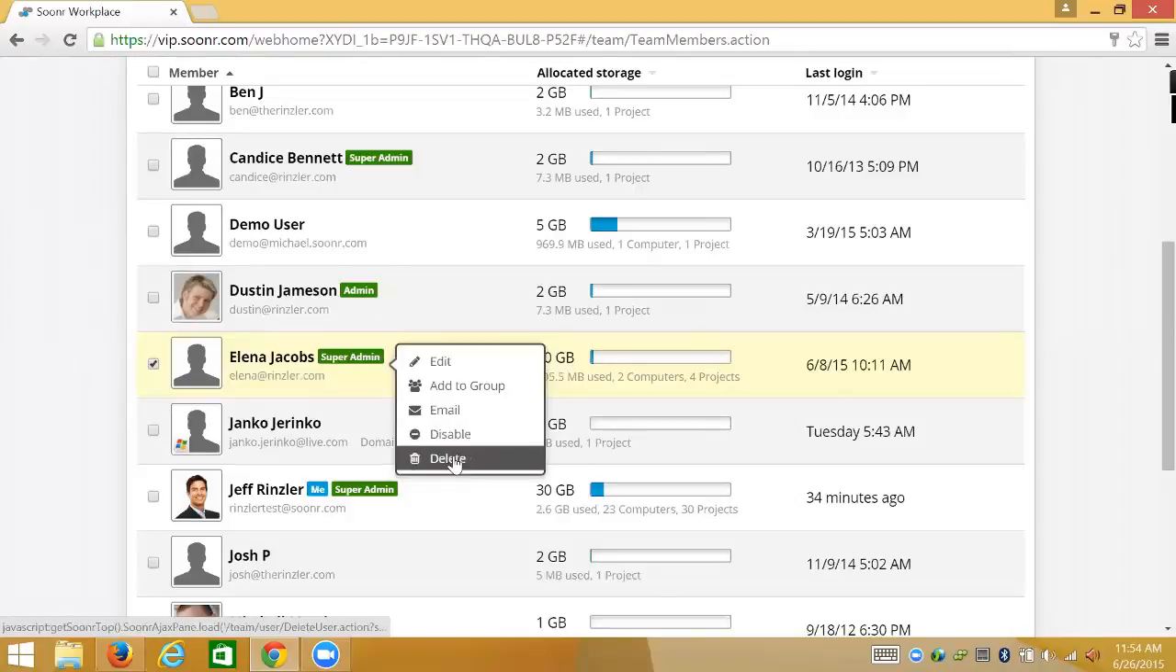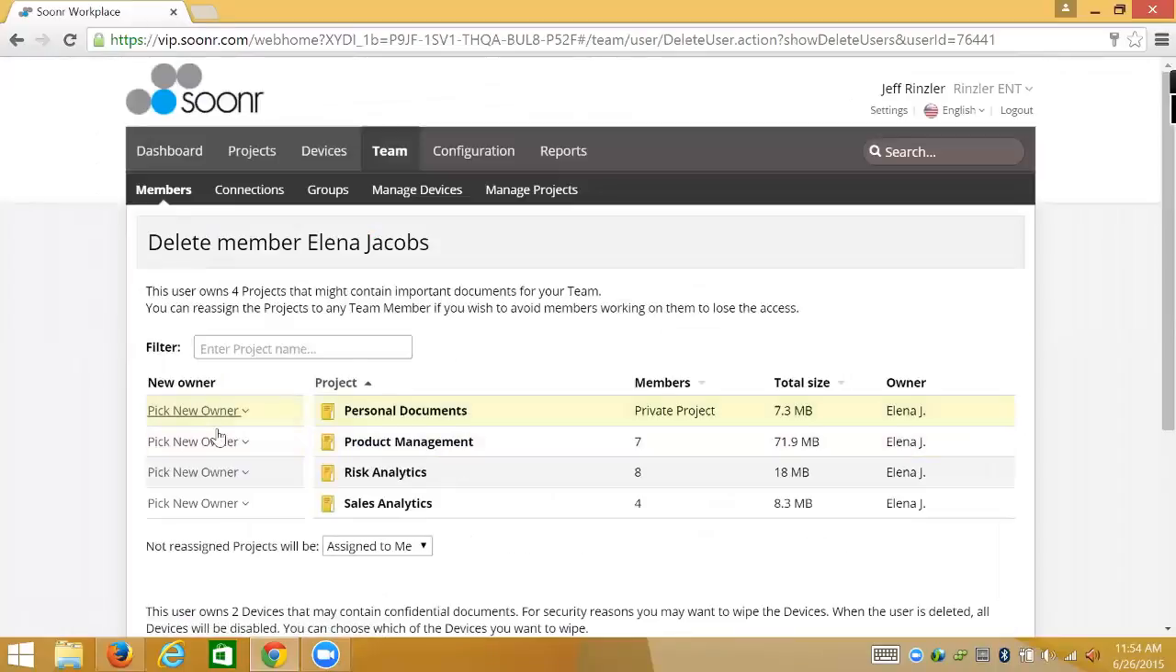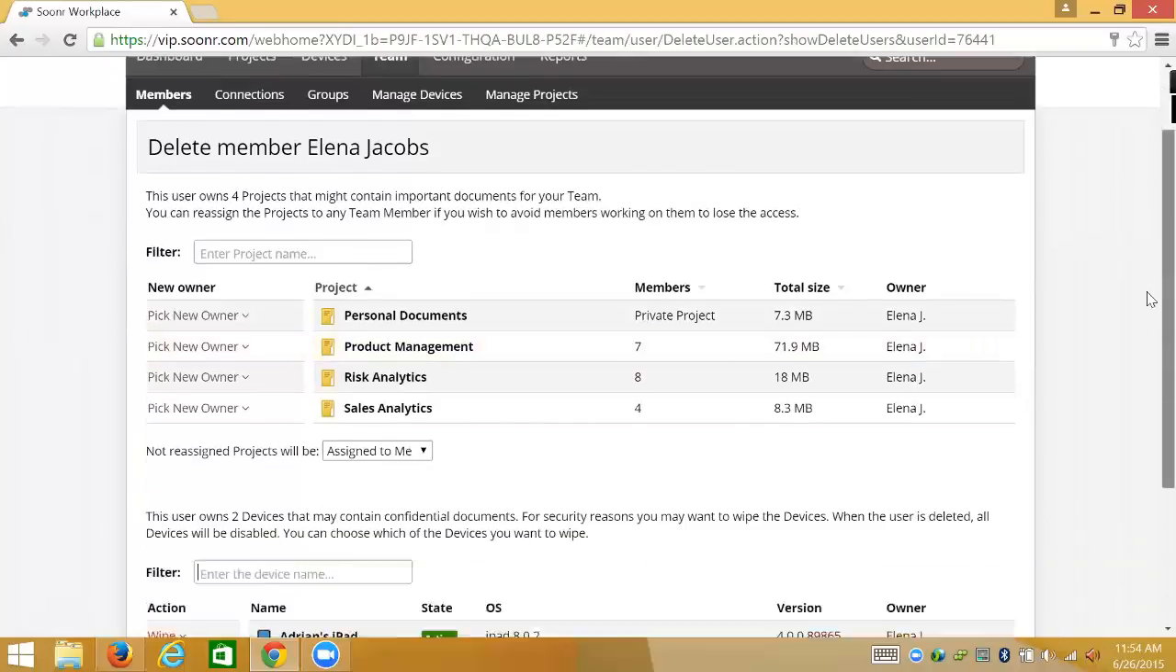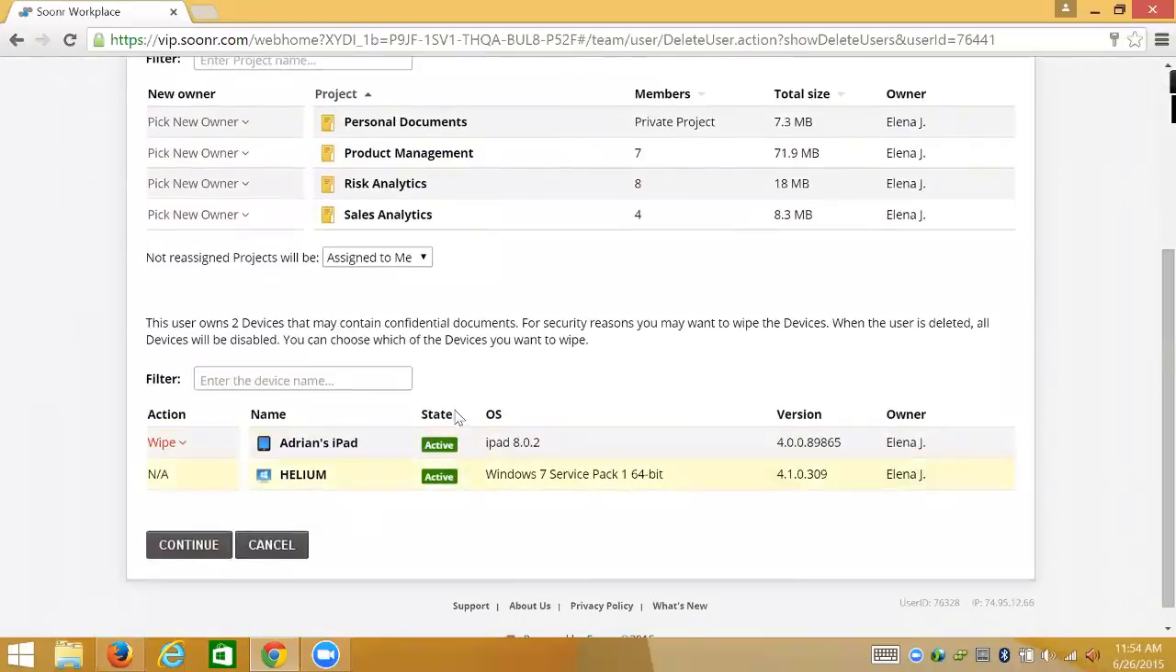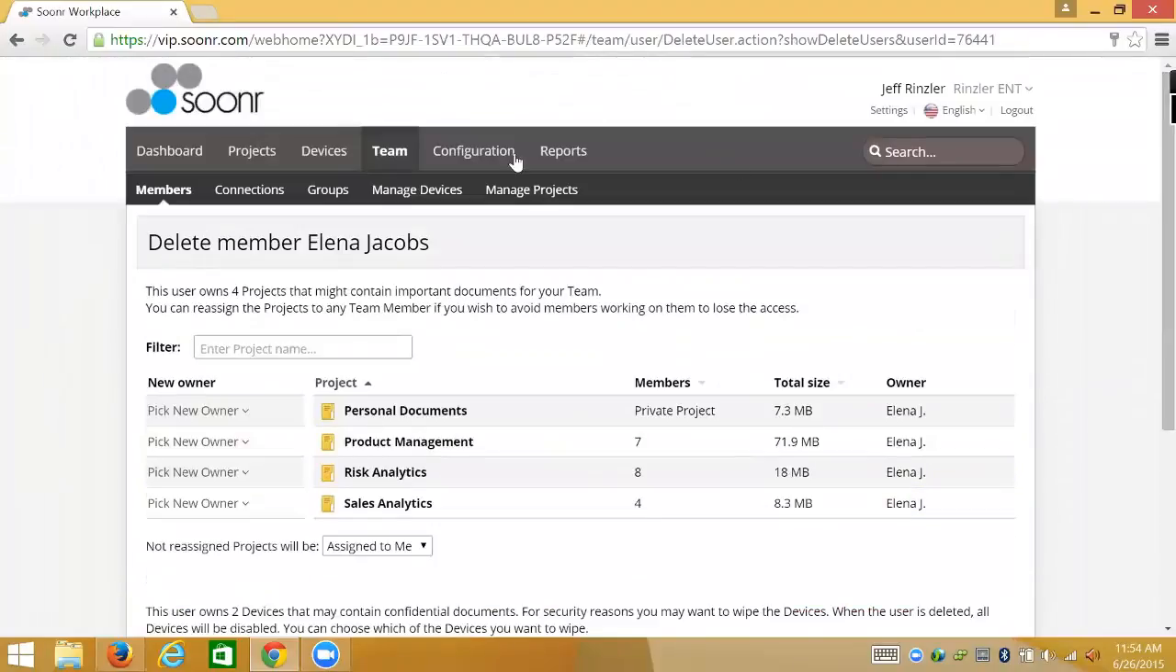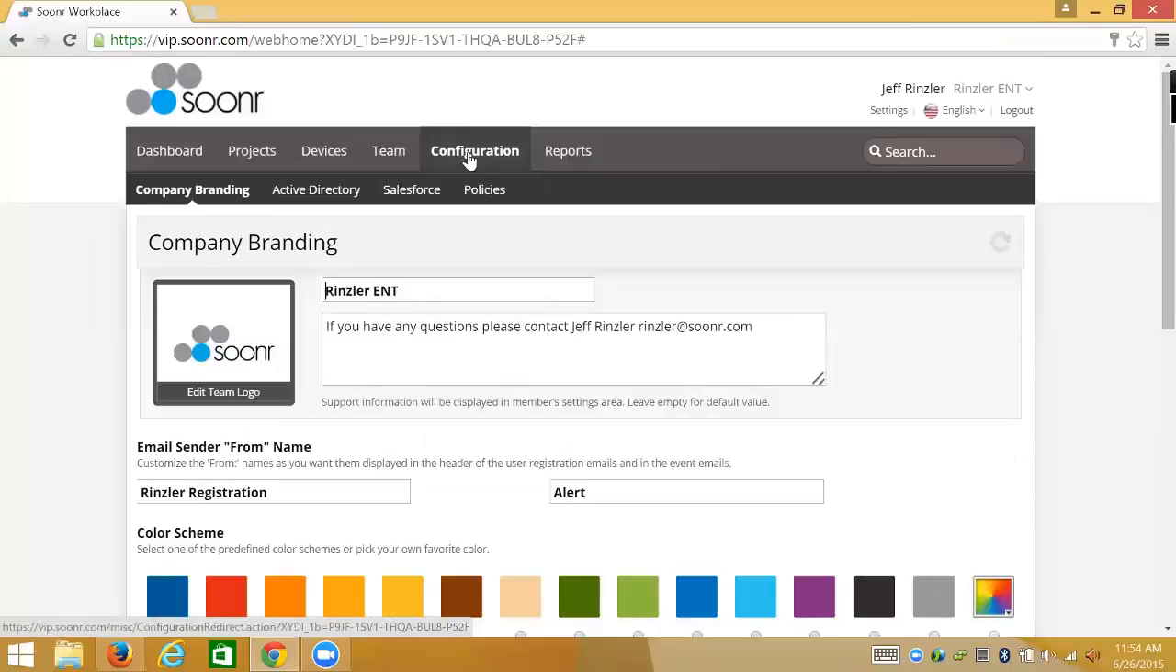But if we delete, this is going to give us the ability to say where we want to position her projects. So we can assign each of these projects to a new owner, and any project that's not assigned will be assigned to us as the admin, and we can even go down to the hardware that this person has, and we can start to wipe their hardware, okay? So that's the way you can remove somebody from the account.